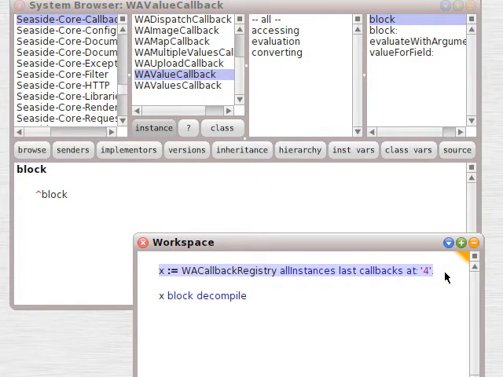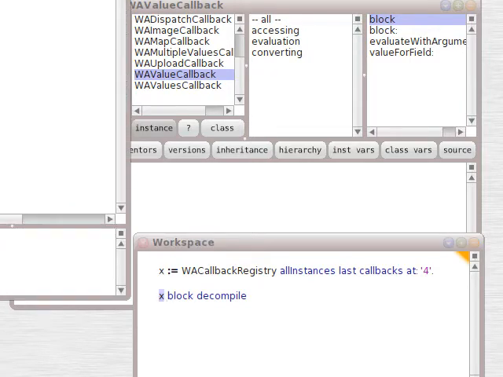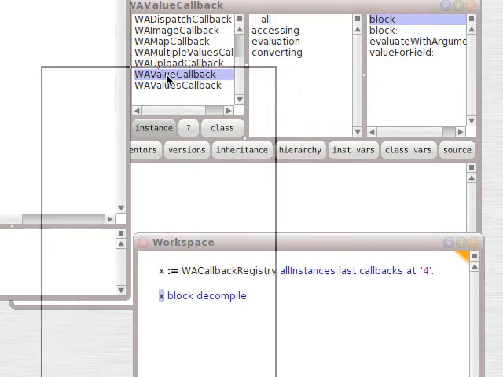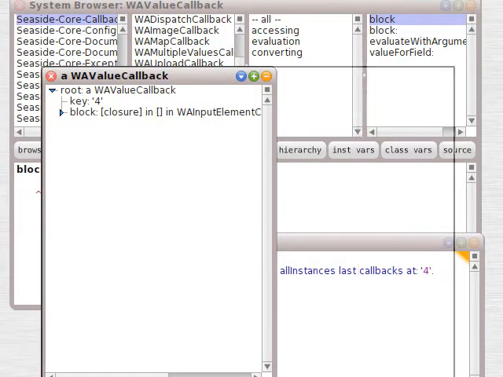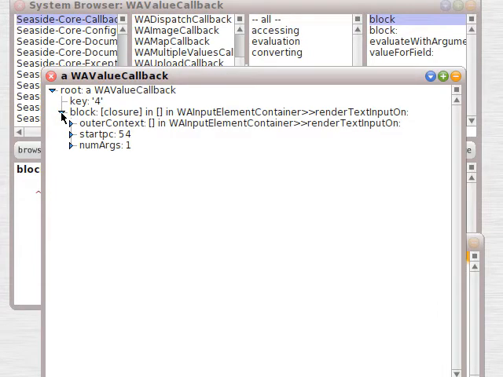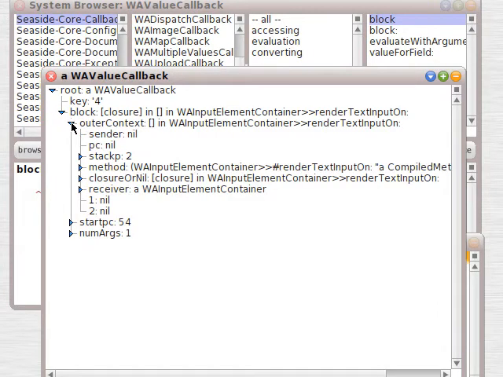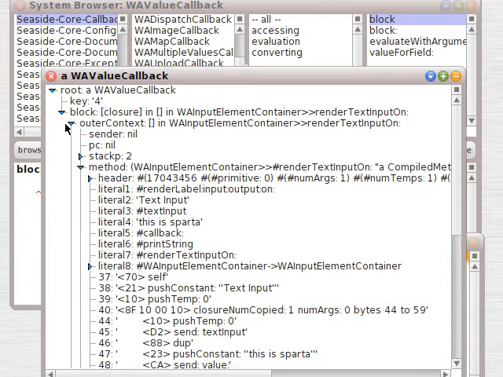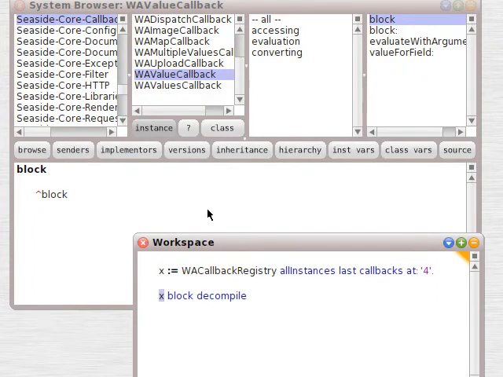So if we look at all instances of the last callback, number 4, we get a value callback, which is what we'd expect. If we inspect what we were just looking at, there's our value callback. Its key is 4, its name is 4. But we don't see our block anymore. Something's happened. Our block has been compiled into bytecode. That's why it doesn't look like our block anymore.